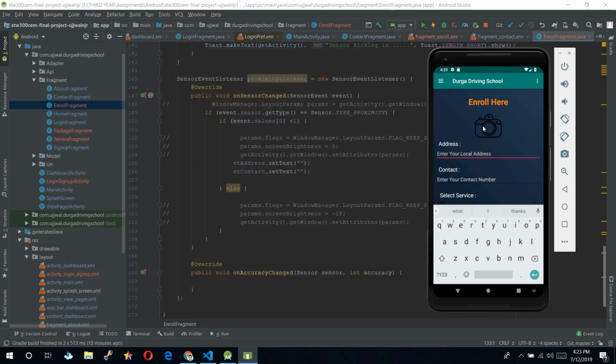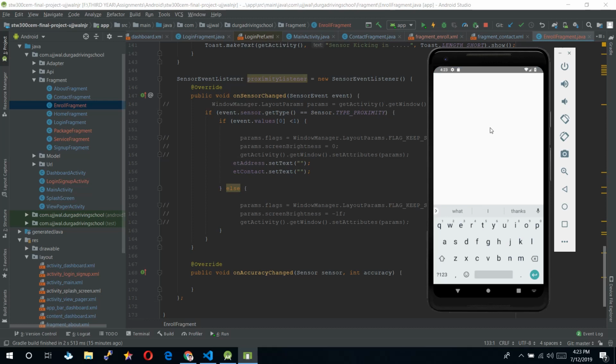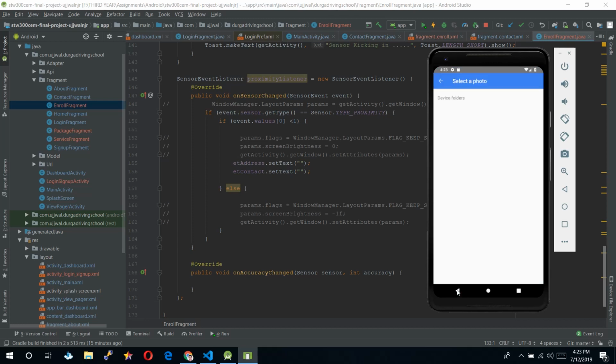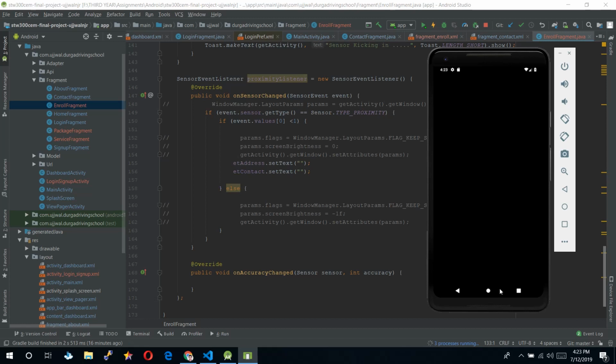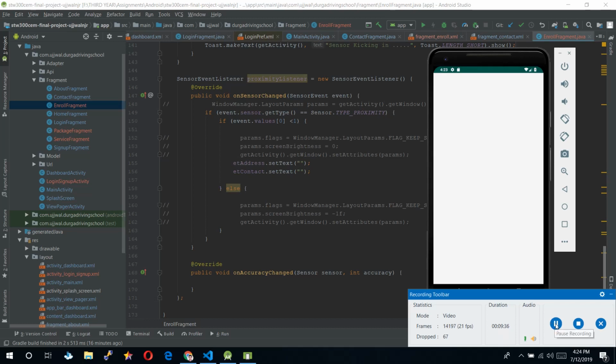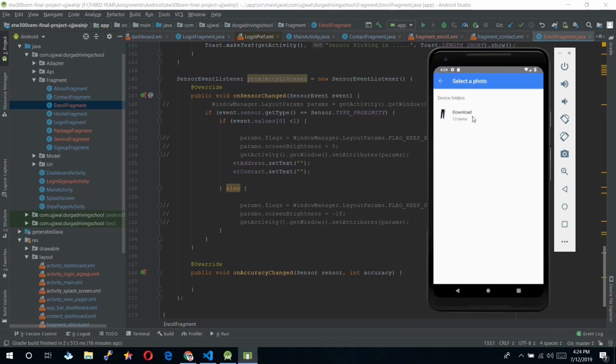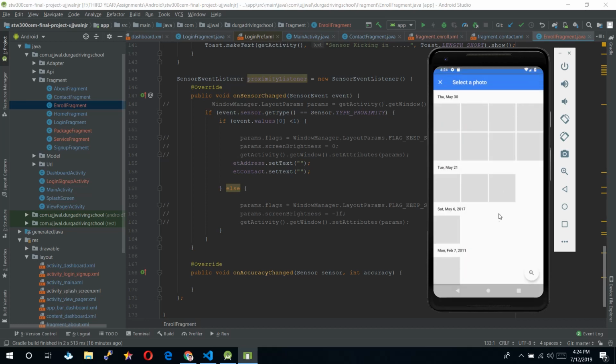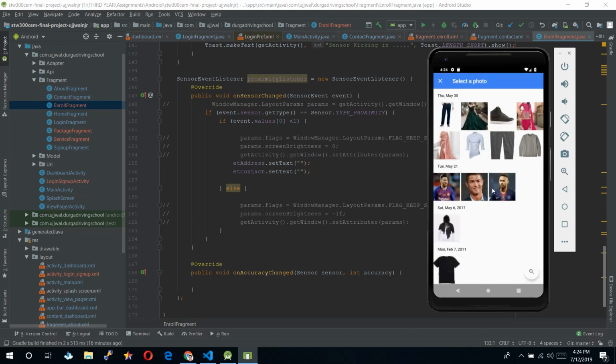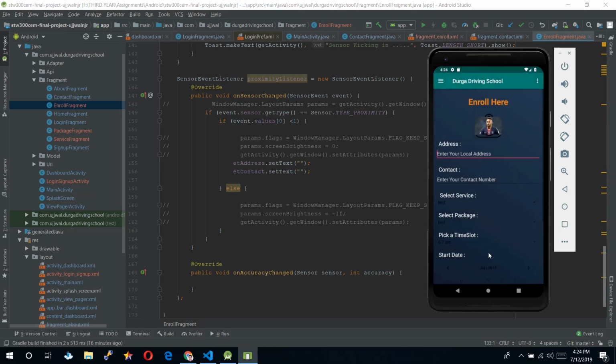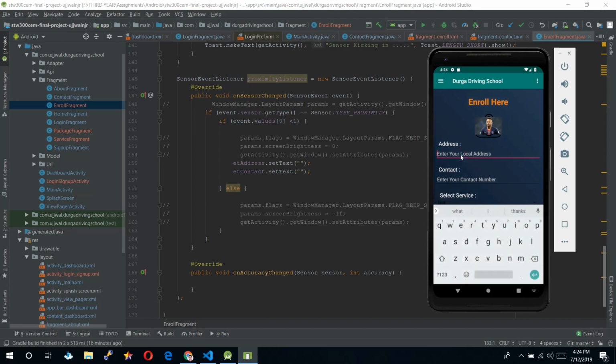Now let's enter some details, and a user needs to add one image as well for enrolling. Let's choose one image first. Okay, let's choose one image. The image will be shown here. Okay, enter details, KTM, contact number 4 5 6 7 8.